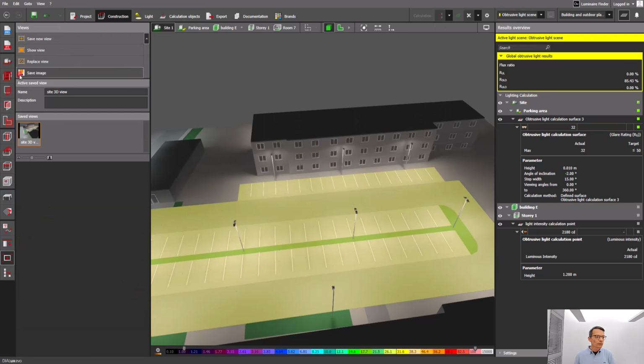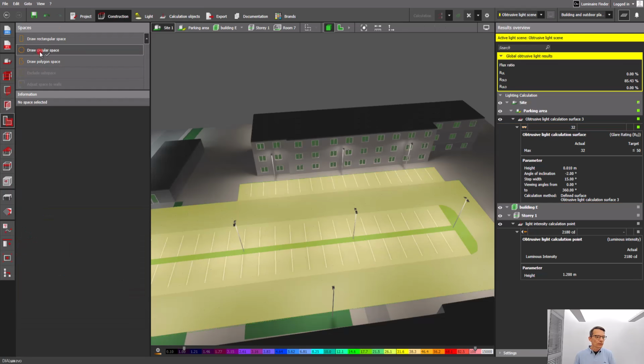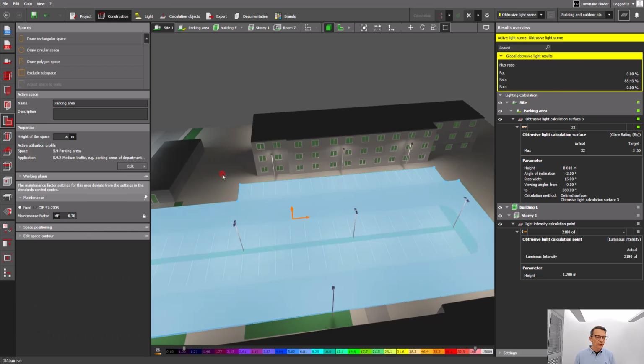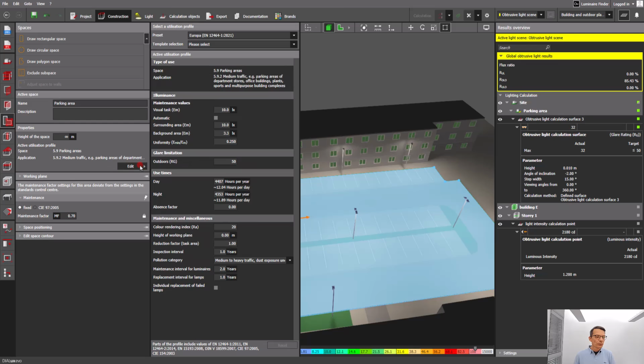If you go back to construction, to the spaces, when I select it here, we have this medium traffic. When I go to details and go to the glare limitation, here we have the value of 15, and this DIALux automatically knows, and therefore we have this target value and the check if the target value is fulfilled or not. So in that case everything's okay.